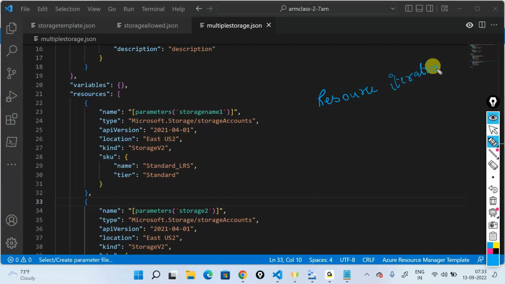Meaning just using one block, I want to create multiple objects, like n number of storage accounts out here. N number of, let's say, storages that I want to go ahead and create out here.